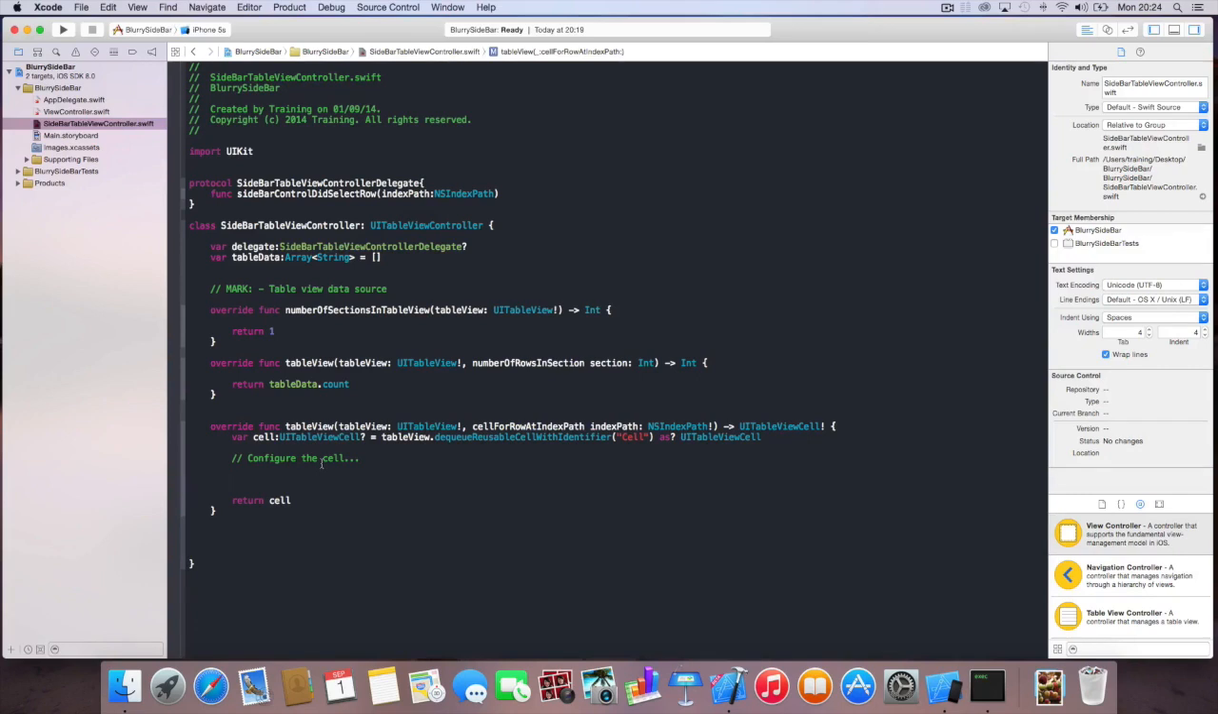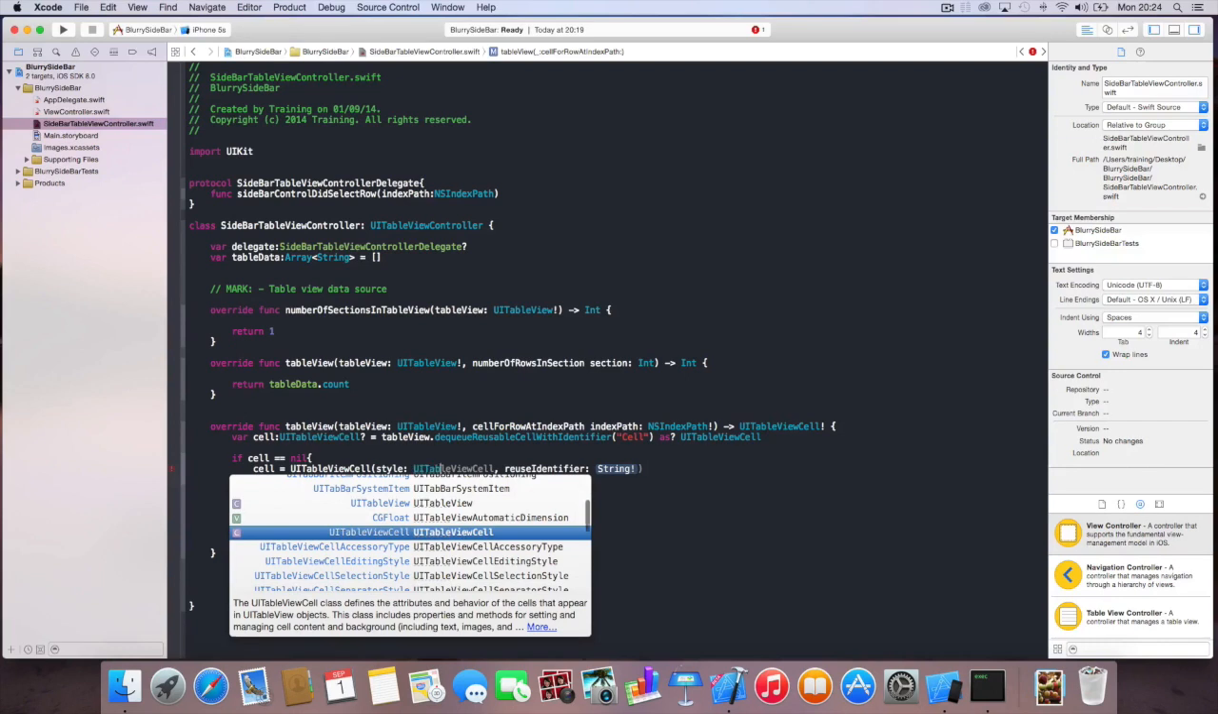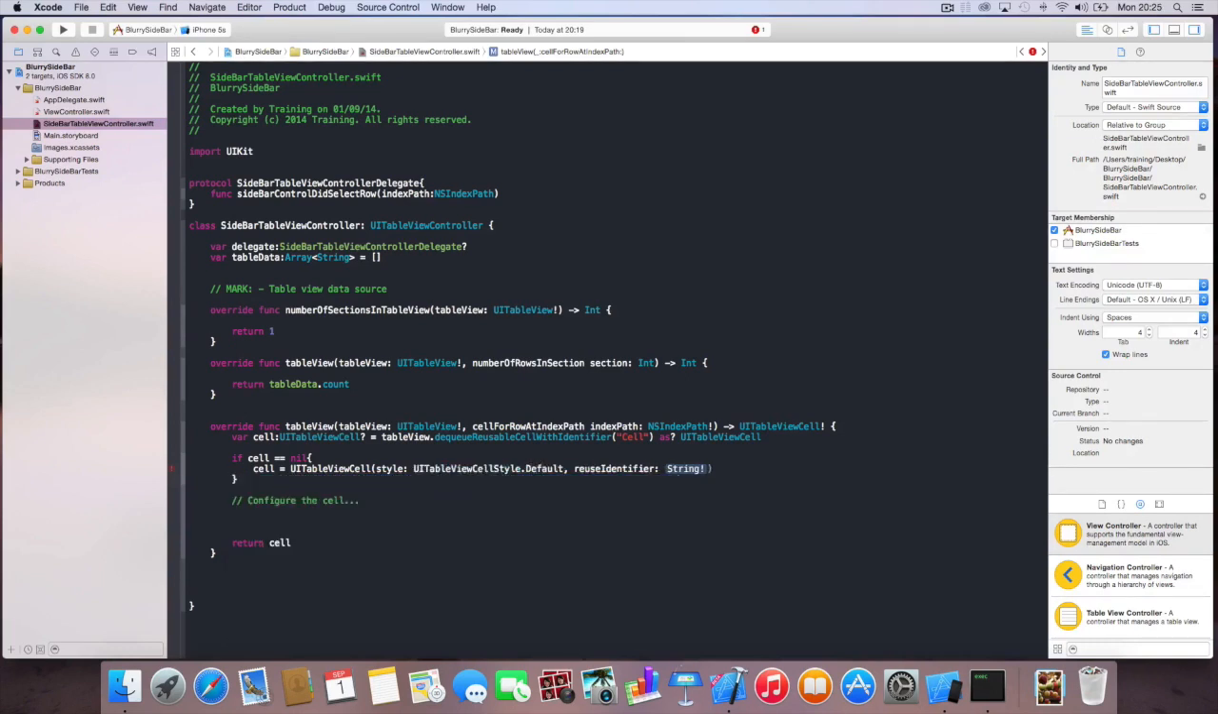So we're going to configure the cell, not directly here. So we check if our cell is nil. So when it's nil, then we have to initialize it. So what we do is saying cell is going to be a UITableViewCell, and we're going to initialize it with a UITableViewCellStyle, which is default, and a reuse identifier, which is cell. And now we're going to configure the cell.